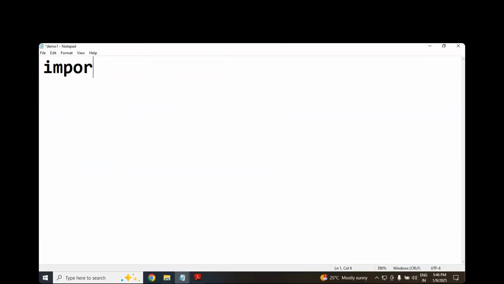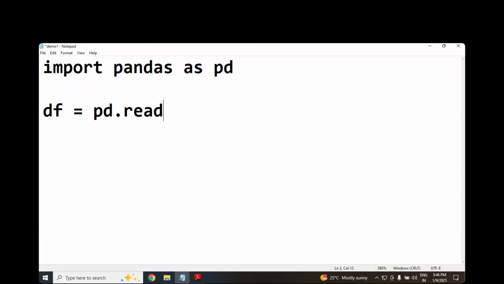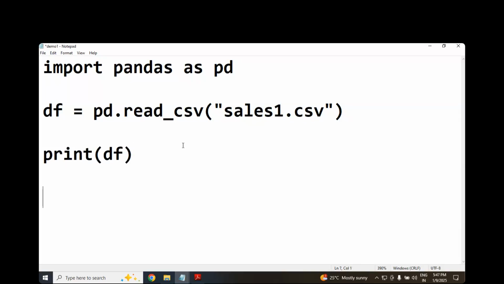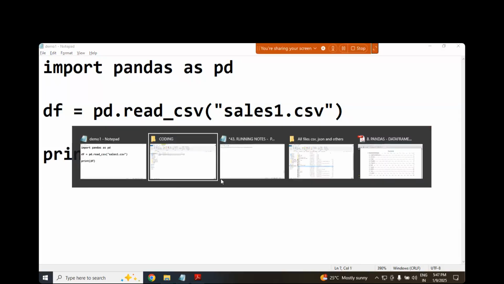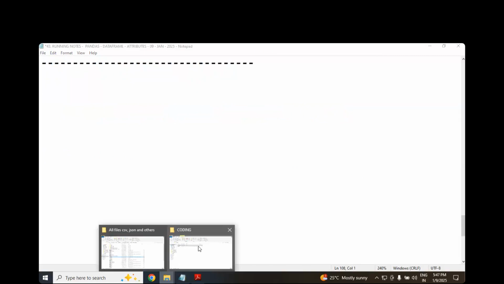Let us load the data. Import pandas as pd. Yeah, 7-zip also. Import pandas as pd. Read underscore CSV. We need to load a file. The file name is sales1.csv. Now let us just try to print the data frame. We are good to go. Let me just try to run this example.